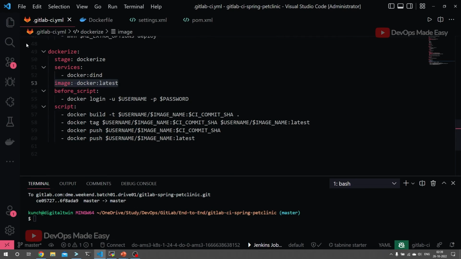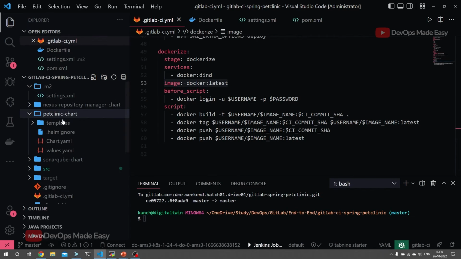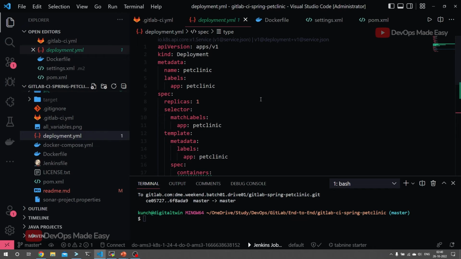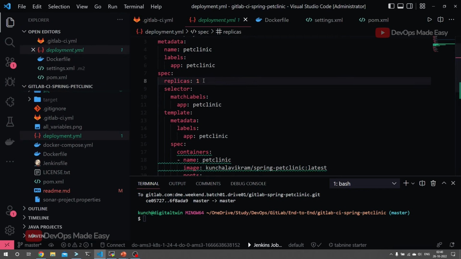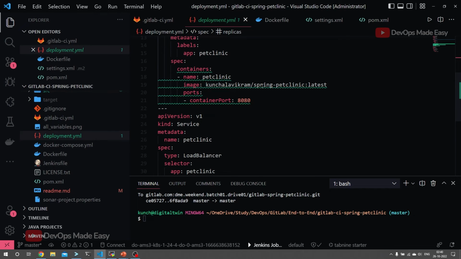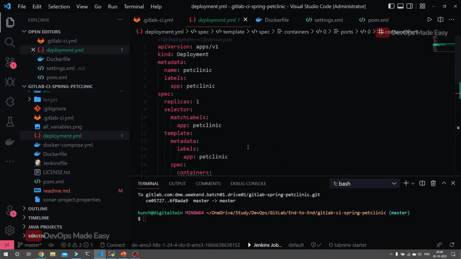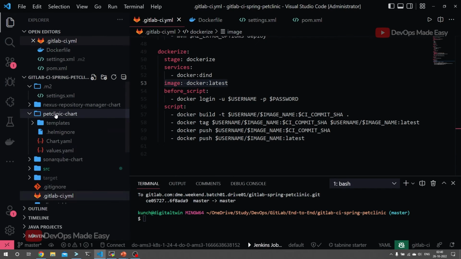For this, I already have the pet clinic chart created. So basically it's a very simple chart. If you look at this deployment.yml file, you would easily understand. What I'm doing here is I'm just creating a deployment with one replica, and the container image is the name which we just pushed, the latest image tag, and this runs on 8080. Here I'm creating a service type called LoadBalancer for this particular application, so that the load balancer IP will be generated. And the same thing I've already put as a Helm chart.